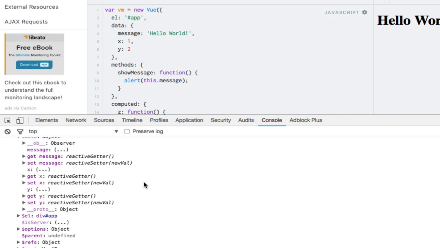So what's the point of these getters and setters? Well, simply put, they are the reason that the DOM is updated whenever a data property changes. With these reactive functions, Vue can detect when changes are made as well as when properties are accessed. On top of that, they allow Vue to track dependencies between data properties.